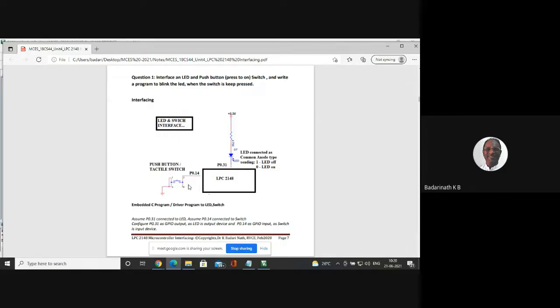Now I'll be connecting a switch to the LPC2148. I can use any of the port pins. I have assumed P0.14. This is a push button switch. When you have not pressed the switch, the voltage you are getting at P0.14 is a 1 because it's internally pulled up. Or explicitly you can connect a resistor here and connect it to 3.3 volts.